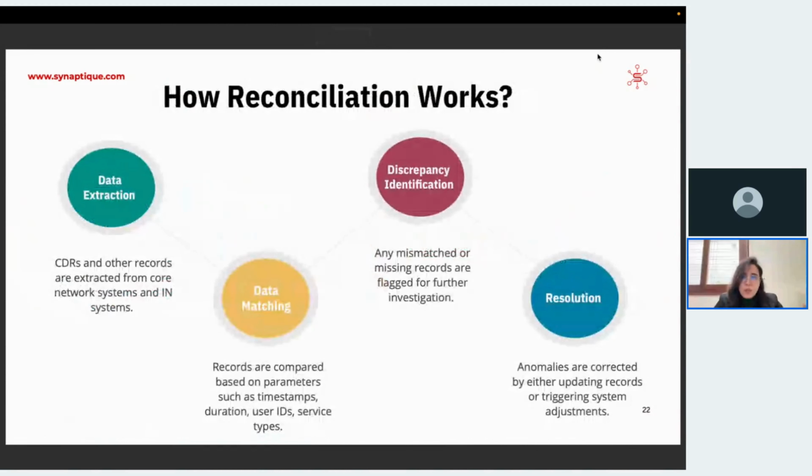Actually, it's very straightforward. We start first by gathering data from both networks, the records from the core and from the OCS from the intelligent network. Then we compare very carefully data from both systems to see if there are any differences. Once we find these differences, we flag them so we can investigate more deeply and find the root of the problem. Once we find that, we fix it to prevent any further revenue leakage.